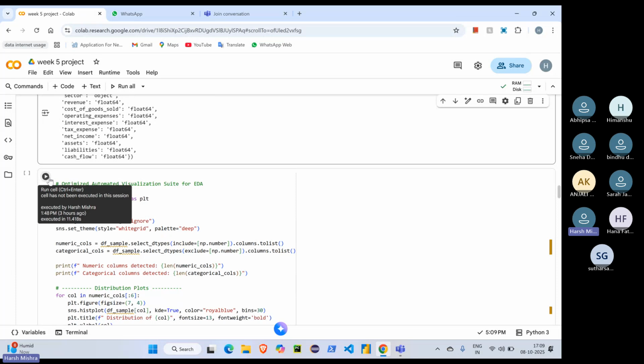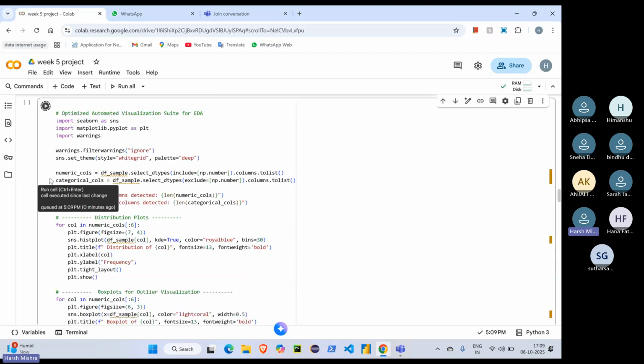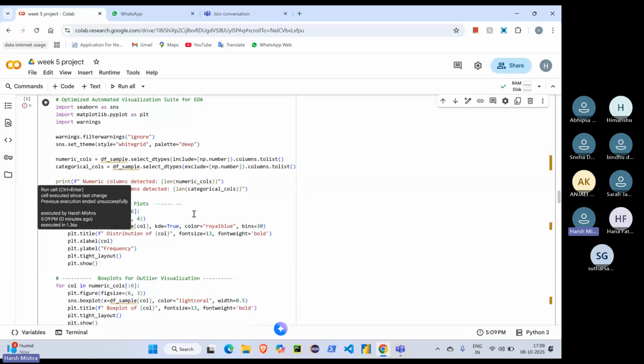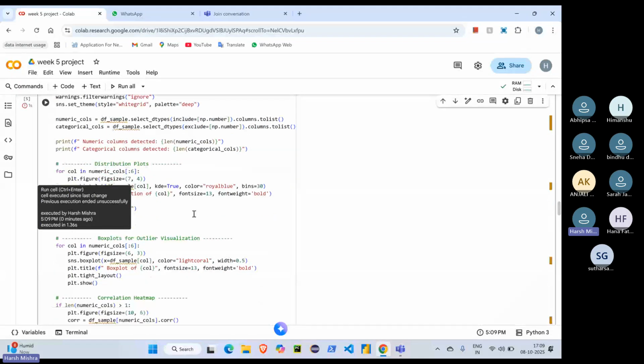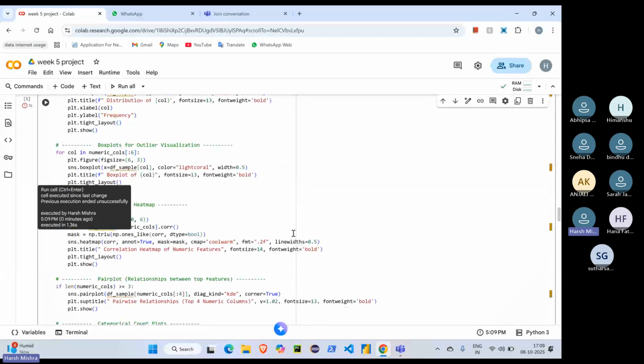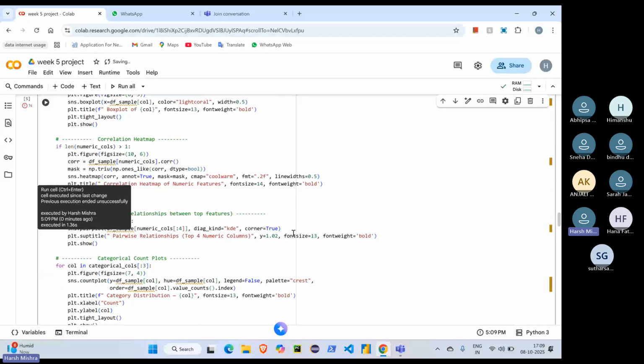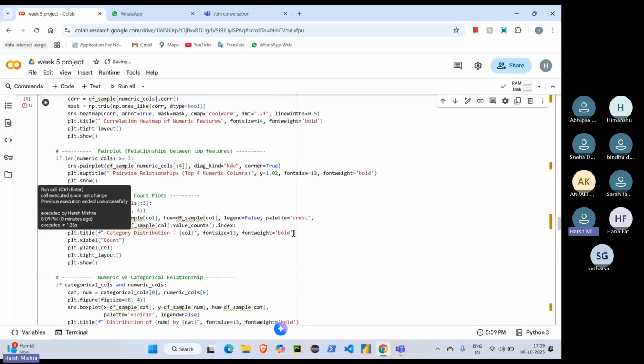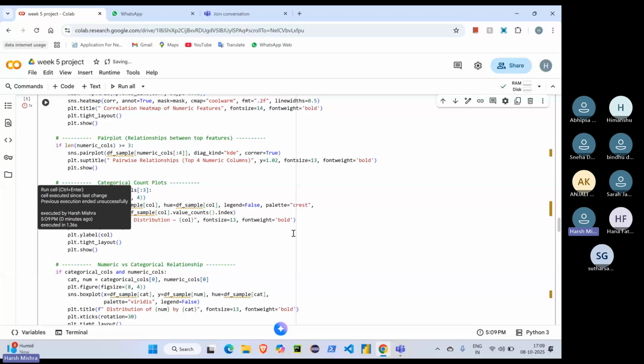Here we'll be plotting a box plot, then distribution plot, correlation heat map, pair plot, categorical count plot, numerical versus categorical relationship plot, and trend plot. I'll check it with a sample.